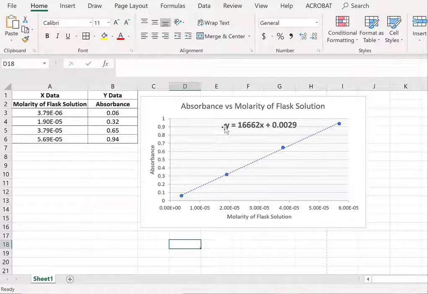Now you take this equation here. We will use this equation. I'll print it out and I'll show you guys in a separate video how we can use this equation to calculate the data for our unknown Gatorade solution. I hope this helps.